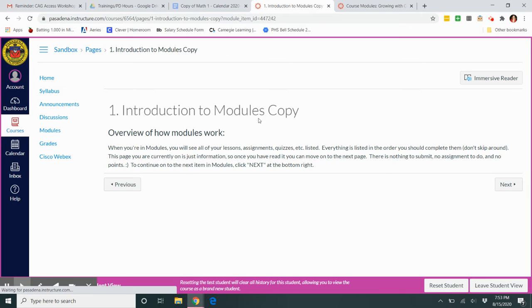It has a little bit of information, so you're going to read it. There's nothing for you to actually do or submit. So then you're going to hit next. This was just a page. Okay, this next one is an assignment.